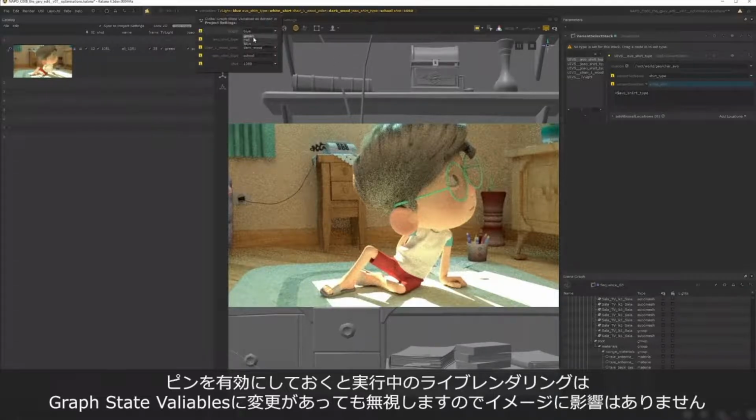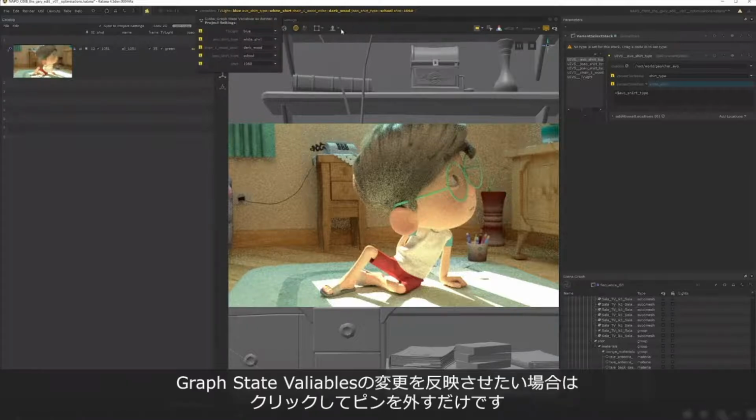With everything pinned, when I make any changes to the graph state variables or the current frame, the live render doesn't update, totally ignores the changes, and it doesn't interrupt any renders that are taking place. The reason this is super useful becomes more apparent later on. Of course, there might be situations where you want to make changes to the live render through graph state changes, and that's just a click away.